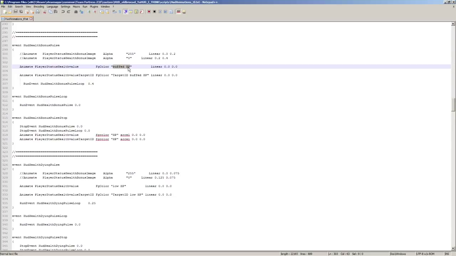So as you can see here, we have our player status health value, and we can see that the FG color is set to animate to buffed HP. This is just an alias that's controlled from within client scheme, but we can actually change it to any RGB value that we actually want. So we're just going to change it to a flat white here. So when we get an overheal, instead of our health going blue, it will simply remain white.